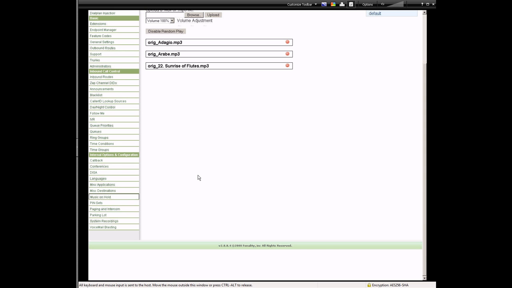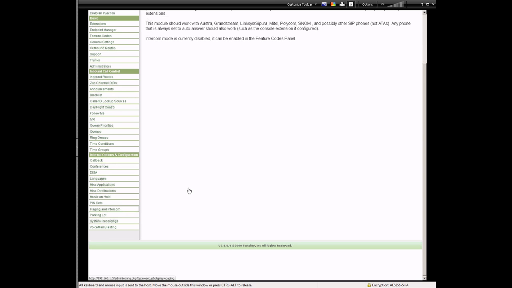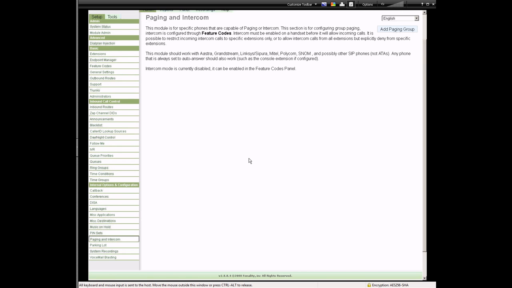Pin sets. What have we got? Oh, nothing you really need to know. Paging and intercom. If your phones support it, you can actually add paging groups. So very cool.